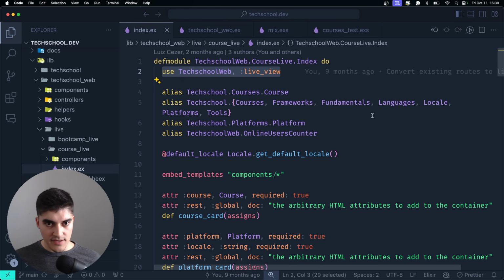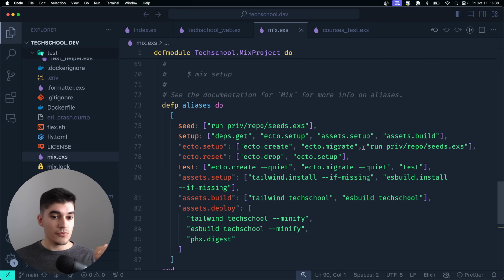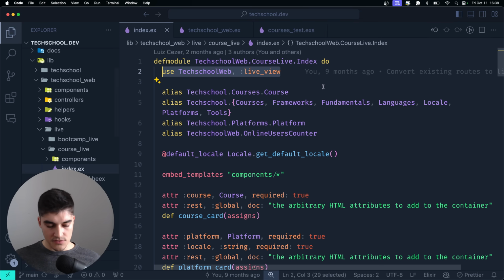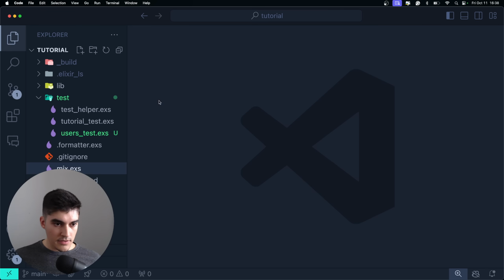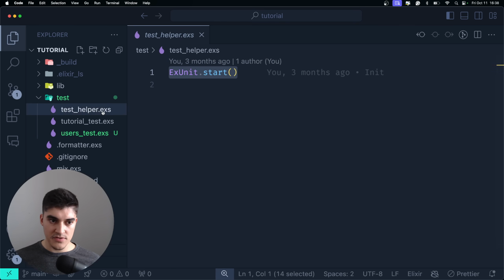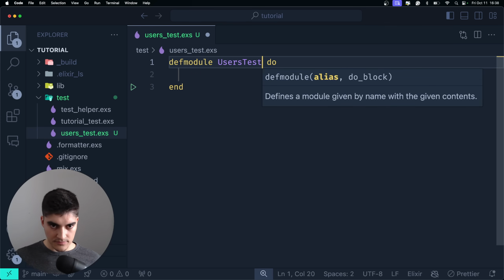If I open up TechSchool, for example, you can define a custom test script if you want to. So on TechSchool, it makes sense because I am running some database stuff before running the actual tests. But by default, you don't need to create this, okay? So no need to create a test script, right? Now we have the users_test. We no longer need to write ExUnit.start at the top because the test helpers are going to run before our tests. We can just type defmodule UsersTest and then start writing our test.